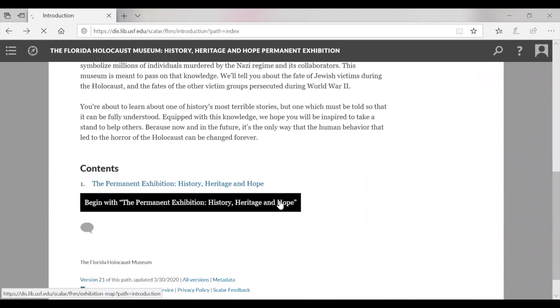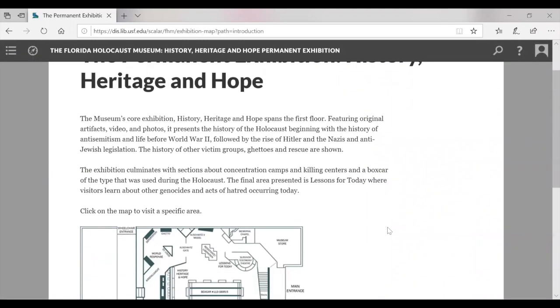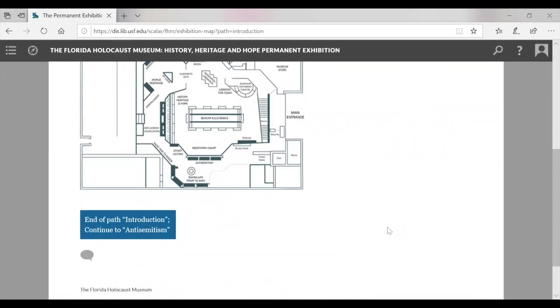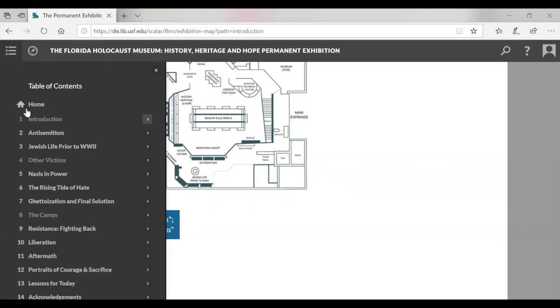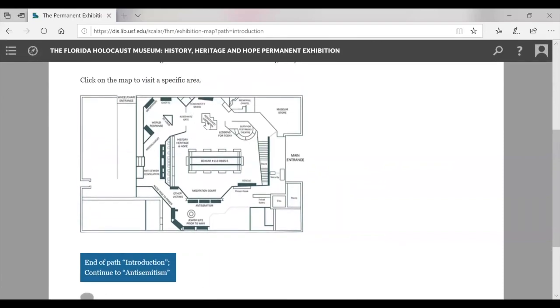I will click on the button, and it takes us to the map of the permanent exhibition. You can continue with the tour by clicking on the button at the bottom or choose items from the menu. Or you can actually click on different sections of this map to access a part of the exhibition that is of particular interest to you.